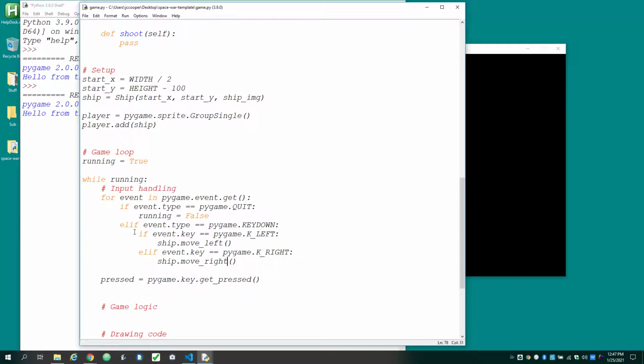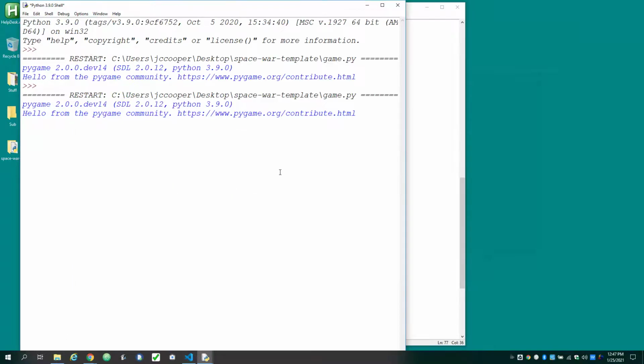And again, this is not syntax that I would necessarily memorize. But I think if you wanted to check for more keys, you could. And so let's run this and see what happens.